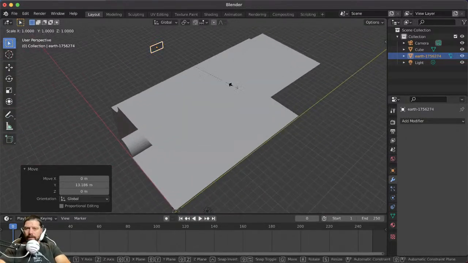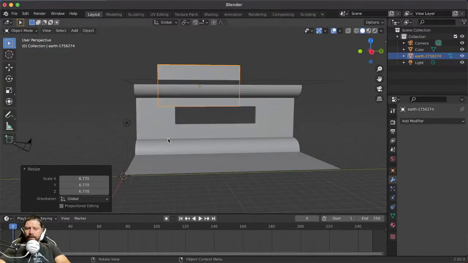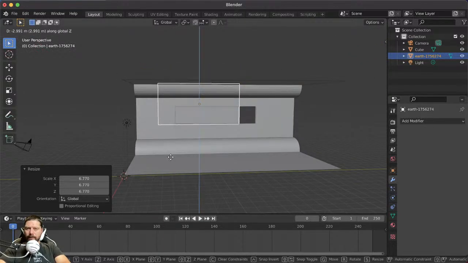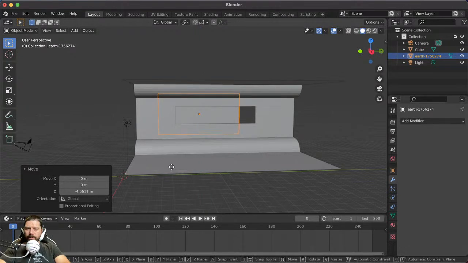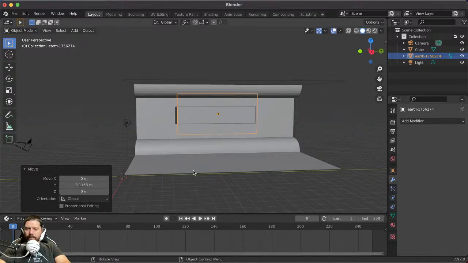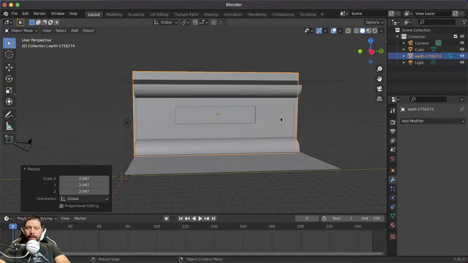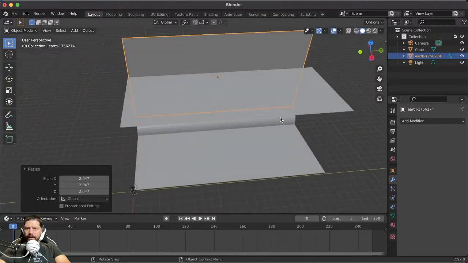So go S, scale it up a bunch. And then I guess we go G, Z, pull it down. G, Y, pull it over. And then I guess we need to go S again because it's not big enough. Scale it up like that. Alright, so there's our image.